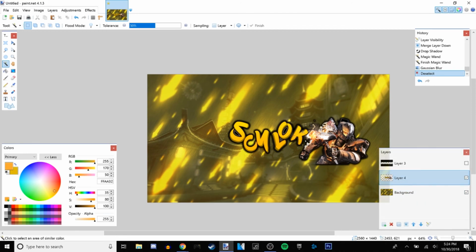Your banner is complete. If you want to make a few touch-ups, you can. You can add some more drop shadow or glow and all that. But other than that, it's completely finished.